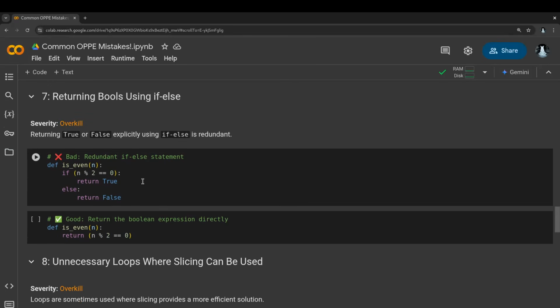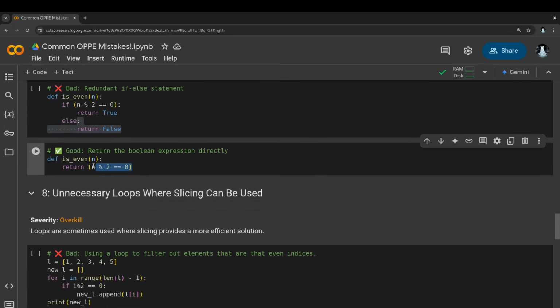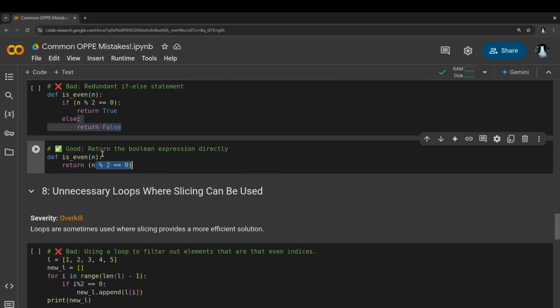And similarly with this one also, these operations are also an overkill. Like we are checking if n is even or not. So n mod 2 equals 0, return true, else we return false. We can directly just return n mod 2 equals 0. So this will return true if n mod 2 is actually 0 and false otherwise.